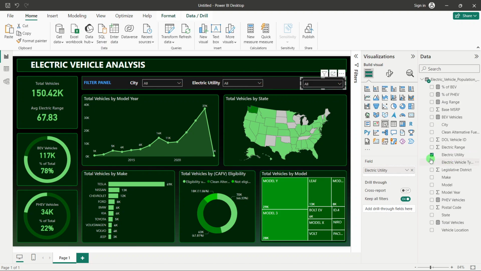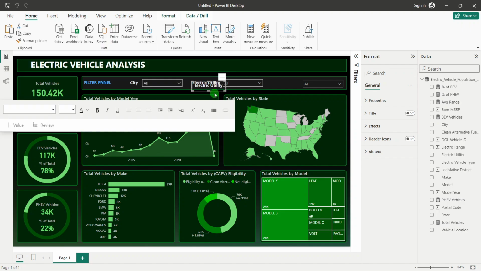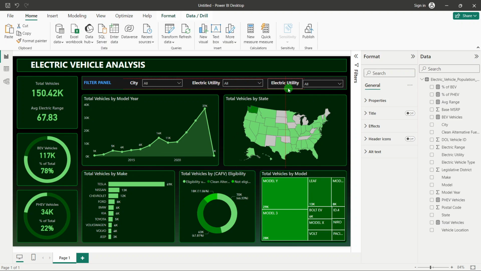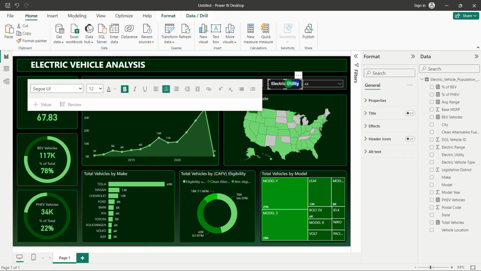Okay. And now we want to see it with respect to the electric vehicle type. Okay. So that is nothing but BEV or PHEV. And we'll copy this again. Control C, control V. Take it over here. Okay. And name it as electric vehicle type. All right.